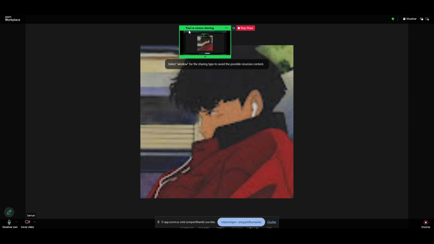Your screen is now live. Zoom will highlight the shared area with a green border, and you'll see a control bar at the top to pause or stop sharing at any time.